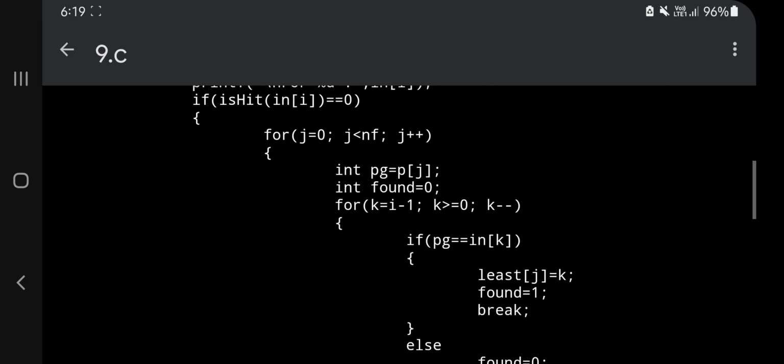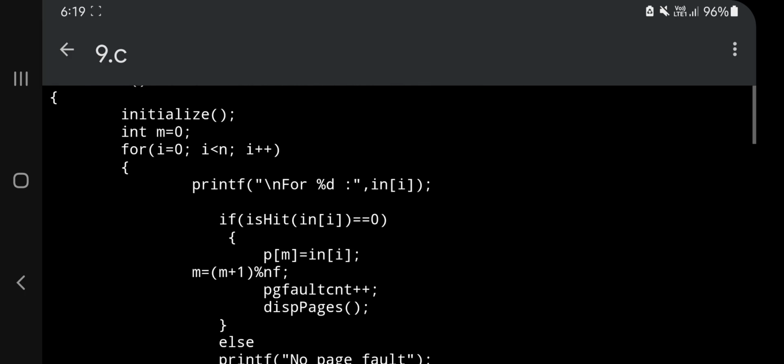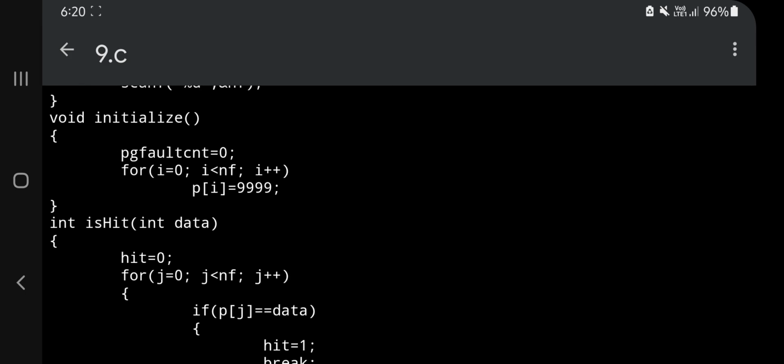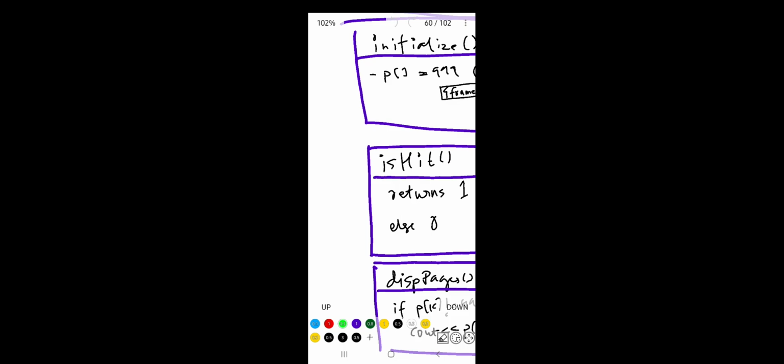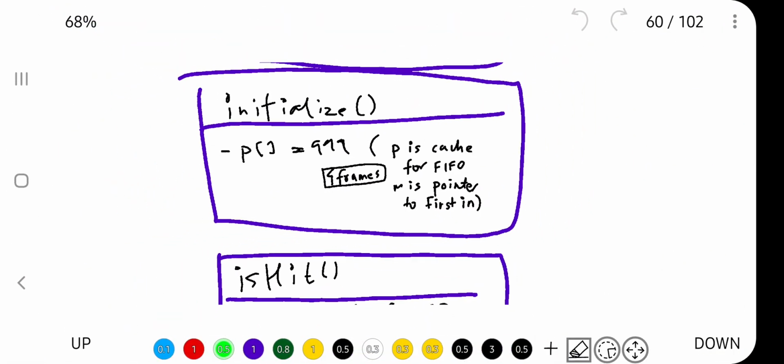So let's see what is in FIFO. When you call FIFO here, it will call initialize first. So let's see what the initialize function does. Initialize sets page fault count equal to 0, and we are assigning p of I as 9999. p of I is nothing but the current frame. So let's draw the arrays here for the FIFO.